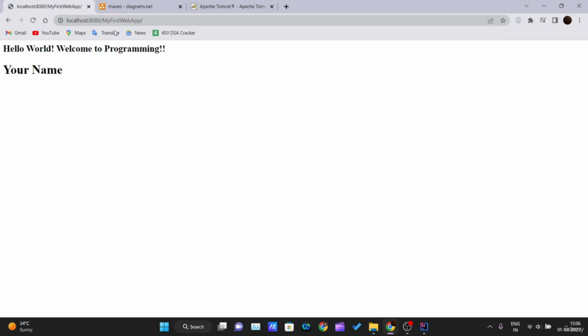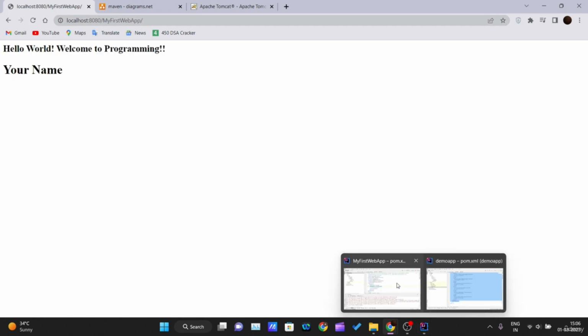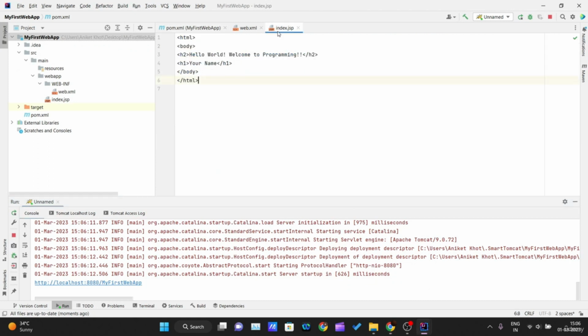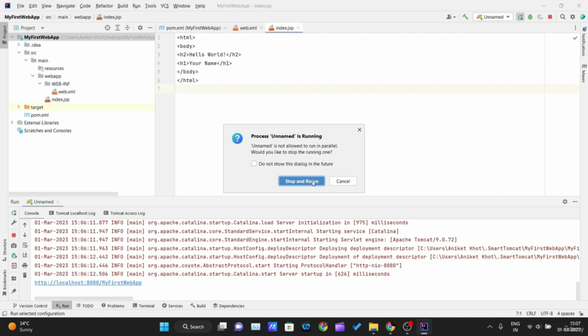After pasting that, when the website gets loaded, you can see hello world, welcome to programming, and your name is getting printed. Why so? Because we have modified our index.jsp. You can see your name is there, hello world programming is there. If you modify this, now instead of saying hello world, welcome to programming, if you want to say only hello world, just go ahead and delete that, and click on this button, run unnamed, and stop and rerun.